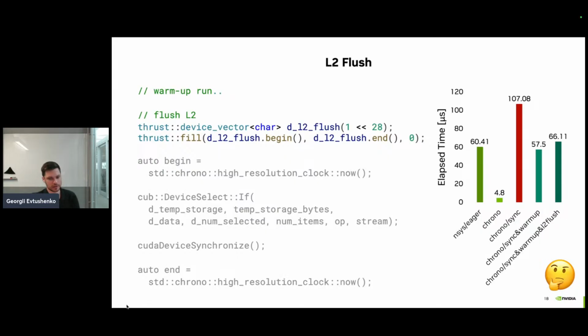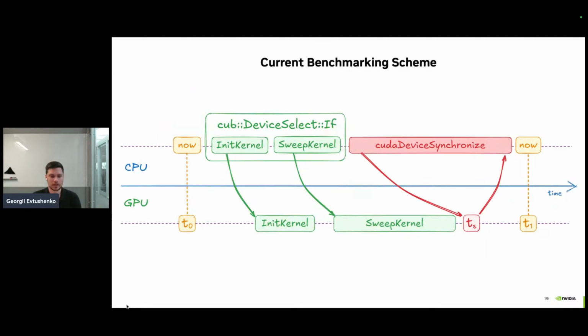What is the cause of overhead now? To answer this question, let's take a look at the current benchmarking scheme. What we do is that we register a certain time with chrono now. This gives us T0. Then we launch all the kernels. Then we issue cudaDeviceSynchronize that synchronizes with some time, let's call it TS, in this stream. And then we record the end measurement with chrono now that gives us T1.